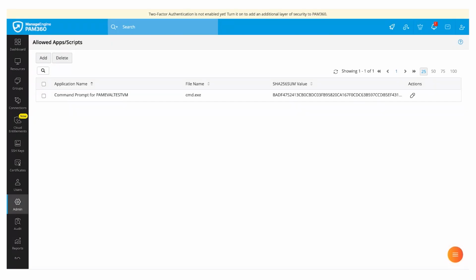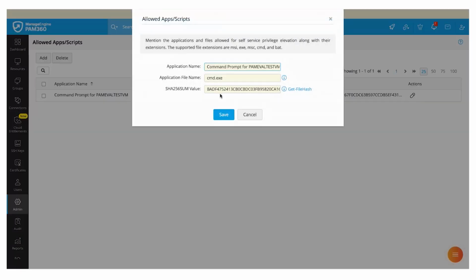To fetch the checksum of the application, we have a help documentation. We can help you with how you can do that. But for demo purposes, we've already enlisted an application, and I've also gotten the file hash for this particular application, and I've made sure that this is indeed the original application, right?